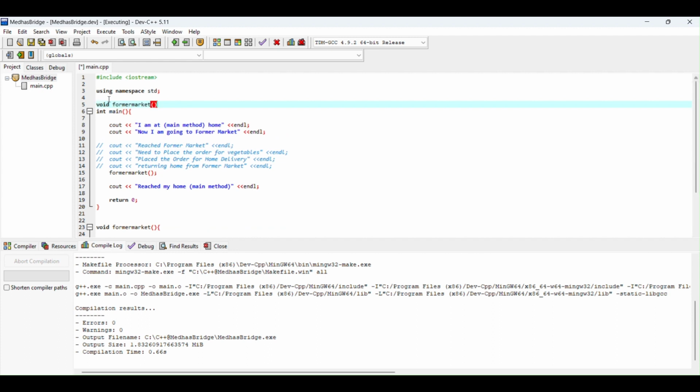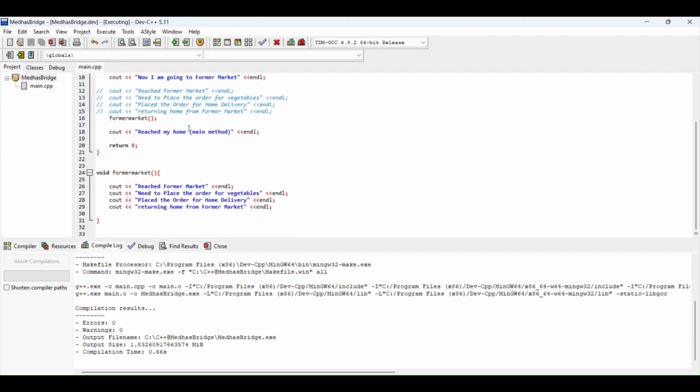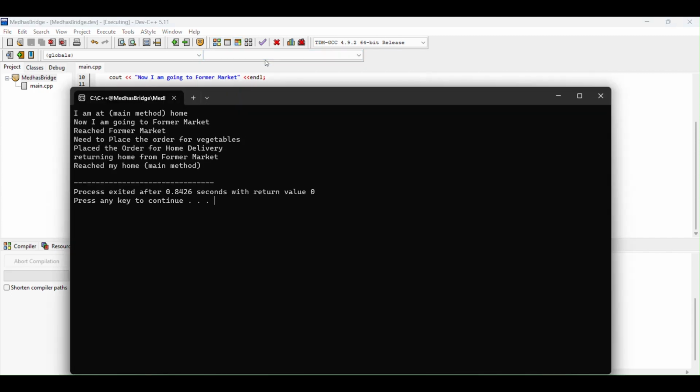I'm doing this with a semicolon, so the compiler recognizes that the definition also exists in this project. That's the whole idea. So let me compile this code, and then let me compile. I should expect to see the same output.